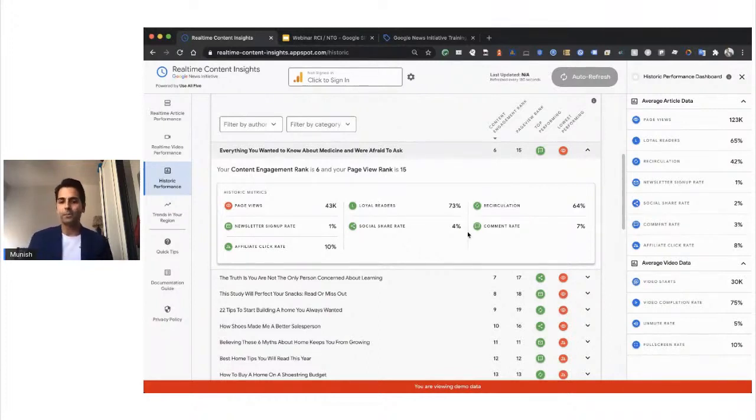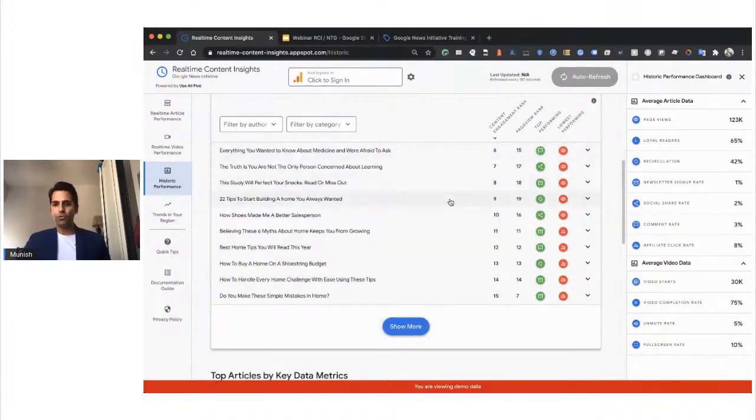And this is an opportunity to potentially promote this article a little more aggressively if it is pushing engagement in the right direction for you, and if there's specific metrics here that align with your goals for the year perhaps. Now, the opposite may be true as well, right?